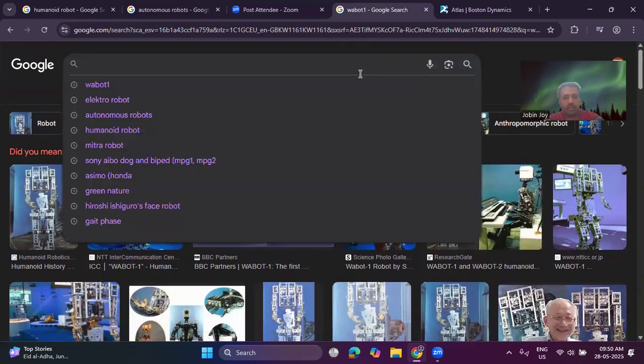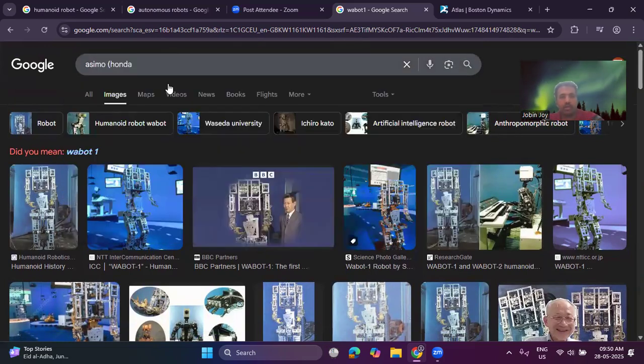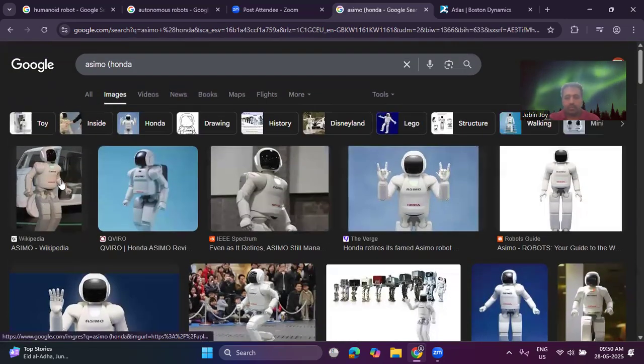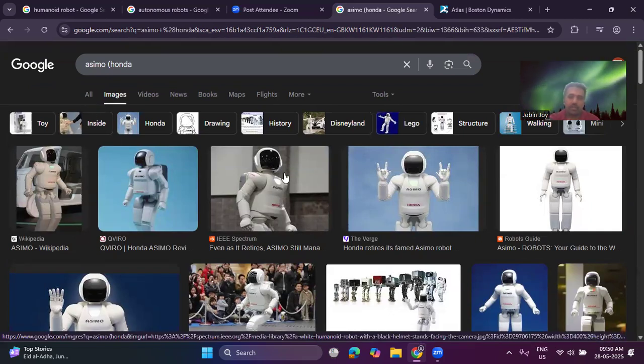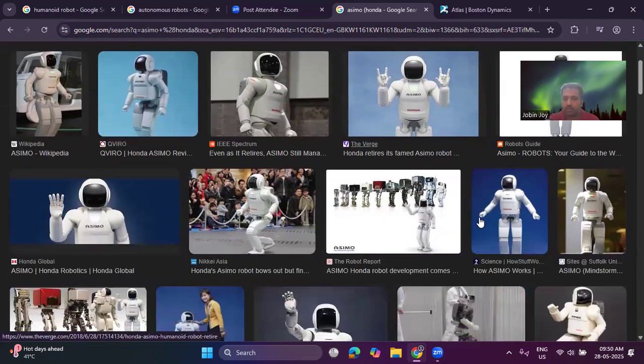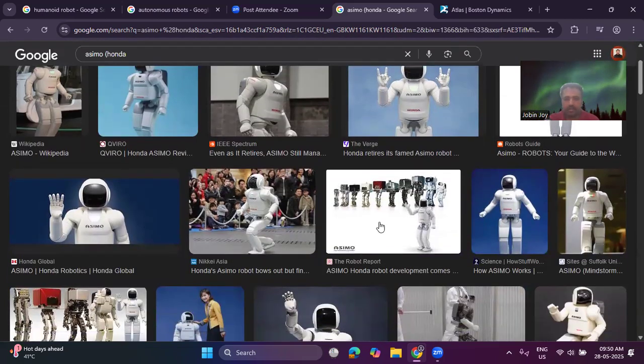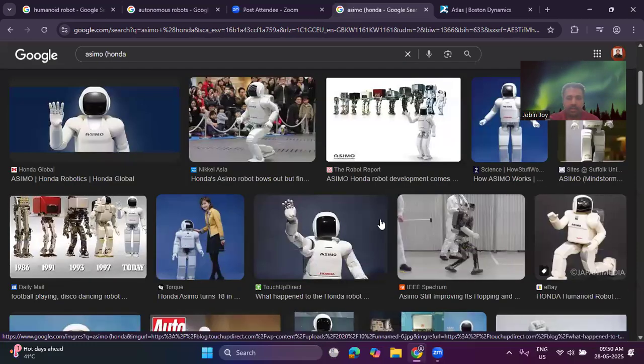Then another robot is ASIMO. This is from the Honda company. This robot was developed in the year 1997 by the company Honda, and this is an advanced humanoid robot with advanced bipedal walking, running, and human interaction.